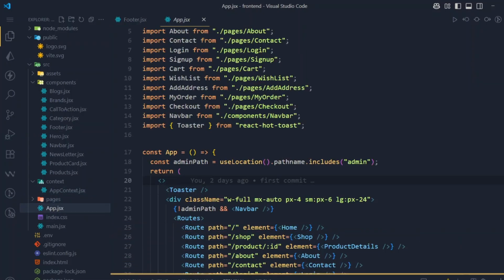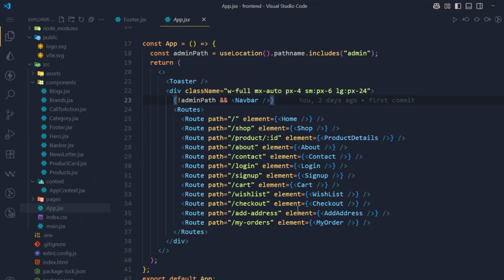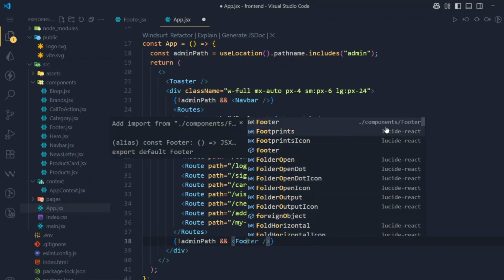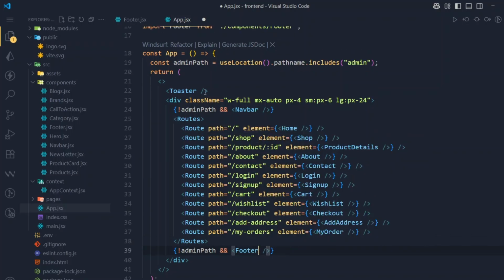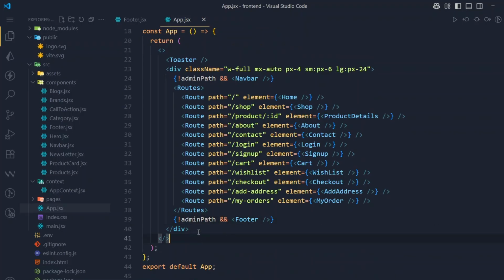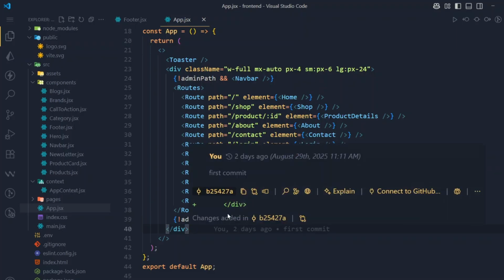Let me minimize this terminal, and we need to call this footer in our app.jsx. So we will copy this conditional statement and paste it below this routes here, and instead of navbar we will use footer. So footer is imported. Okay, we are using not of admin path because we don't want to show this footer to the admin. Only normal users can see the footer.